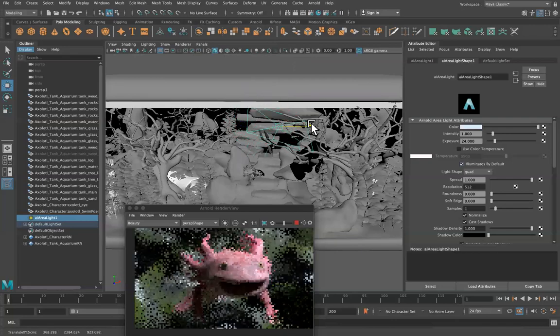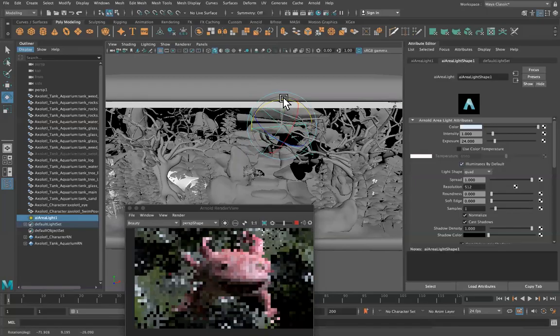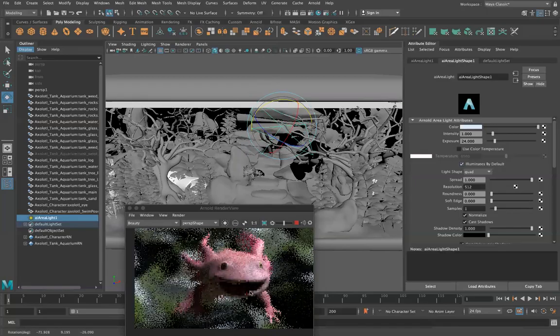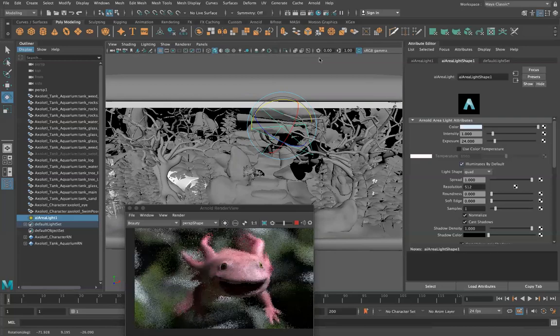Move this over just a little bit. Shift this. Okay, now we're starting to see some good shaping that we want. He doesn't have a nose, so we can't really do the Rembrandt lighting.